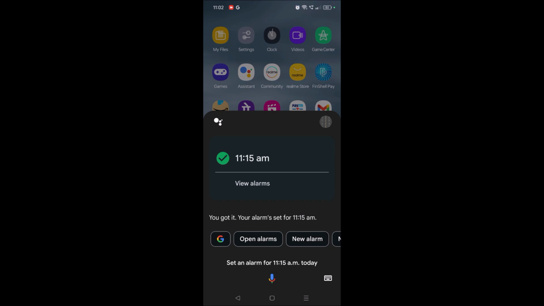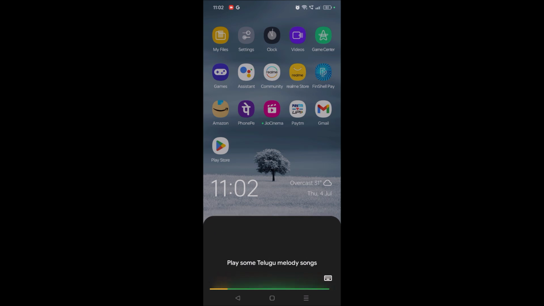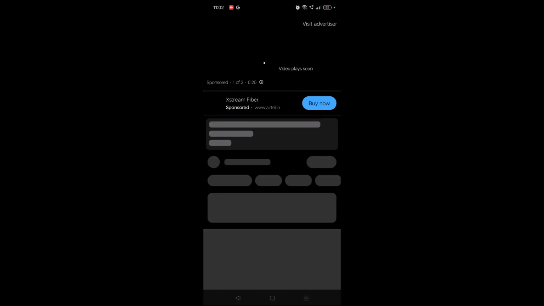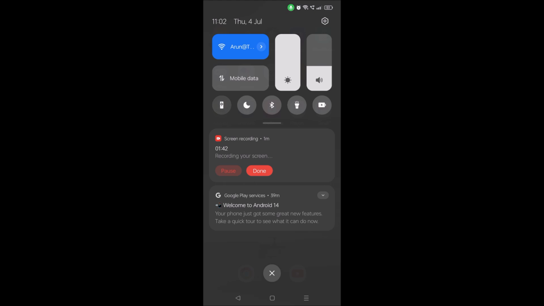Next, Hey Google, play some music. Hey Google, play some Telugu melody songs. See, if you observe, even without touching my phone, just with the voice commands, you can ask your phone to do a few things. How to enable this?